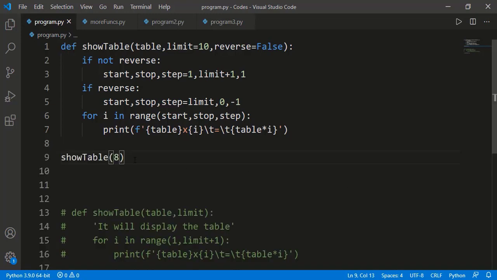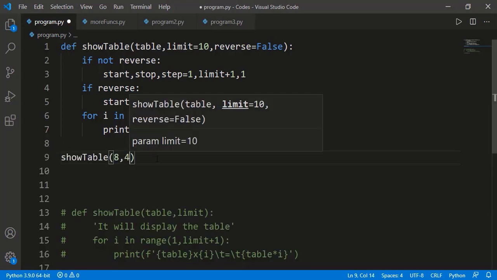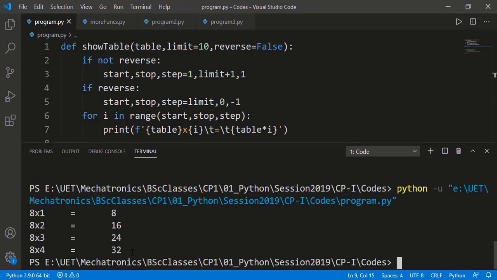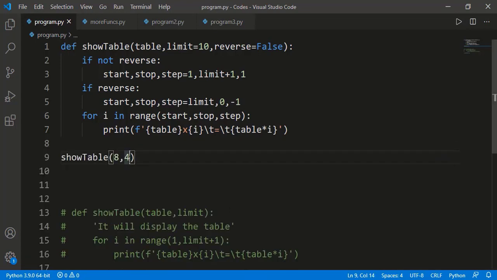Now if I pass the second input argument as 4, that will be for the input argument limit. You can see that in IntelliSense help as well. Now we will have limit till 4 and direction is forward direction. Now if I provide the input argument reverse as true, now the table should be displayed in the reverse order.